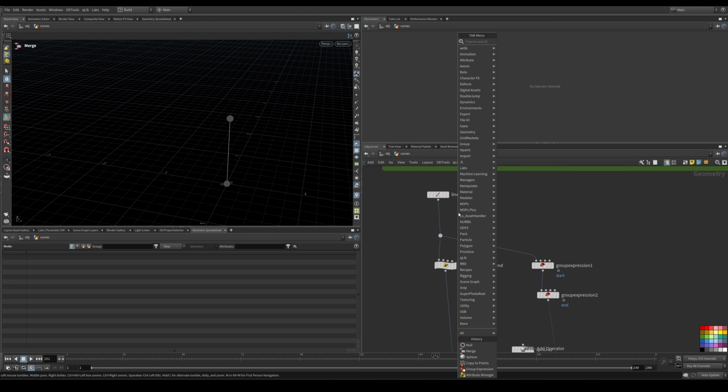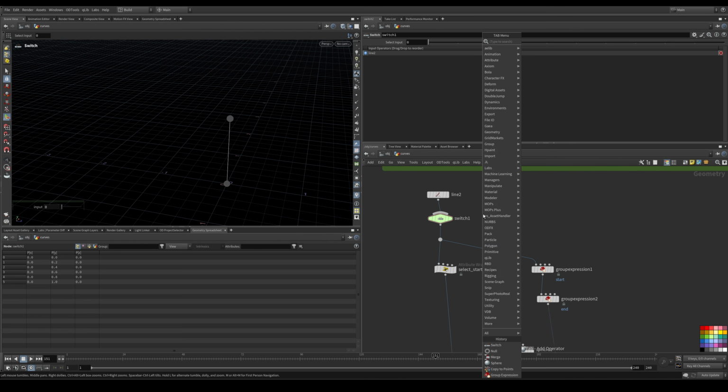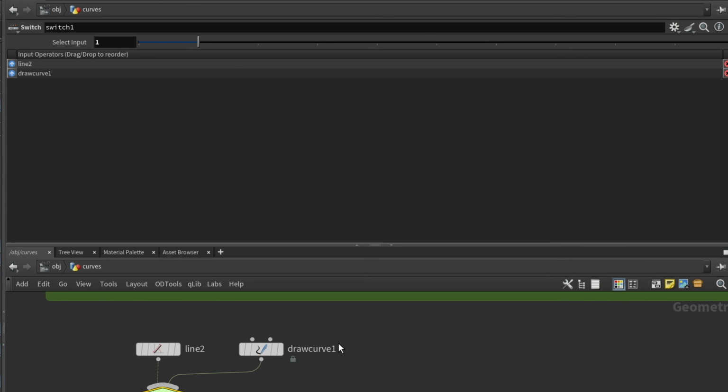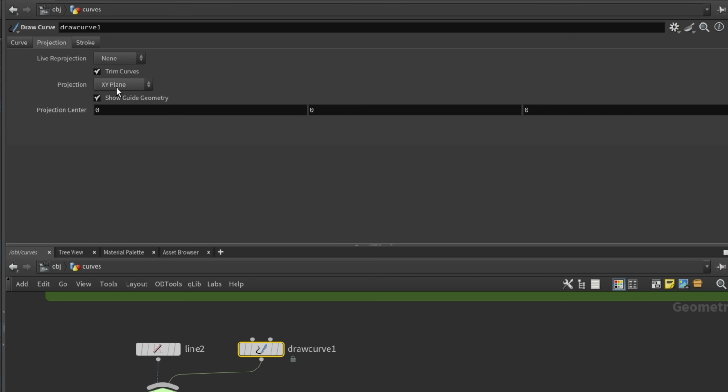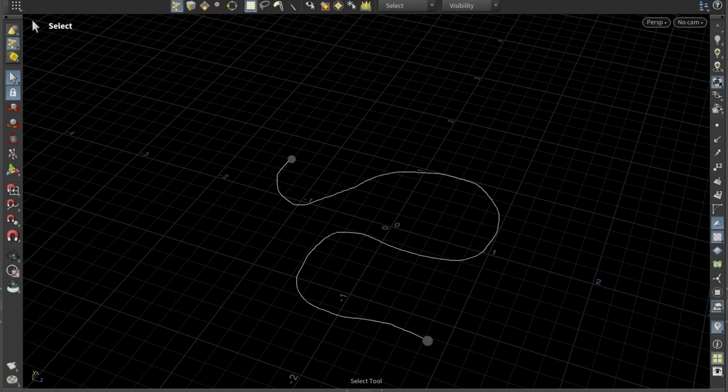All right. And then I'll put a switch and let's do a draw curve. Let's put switch here on the draw curve. We're going to go projection, ZX plane. And then now we can draw our curve, and you can see how that's happening there.